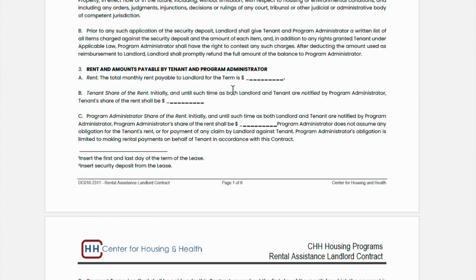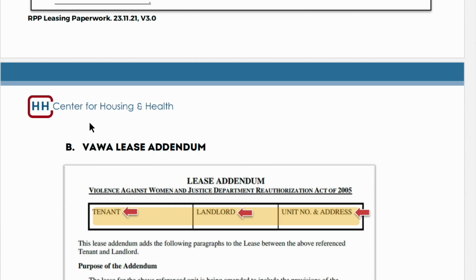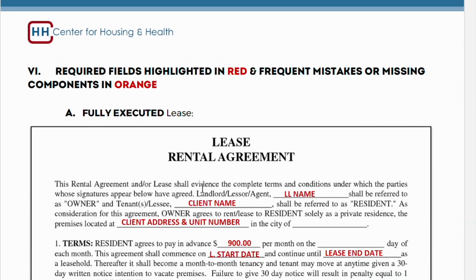Moving along further down at the bottom of page 1 in the rent and amounts payable section of this document, just like the client participation agreement, the landlord contract also has the rent, the total month of rent. This is just the market rate rent amount that was listed on the lease. So just to go back and show you, that would be this dollar amount here.